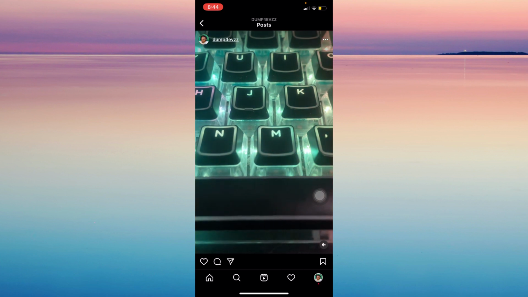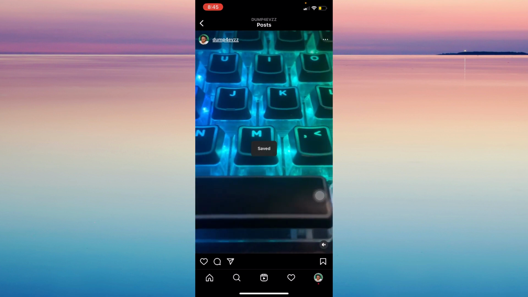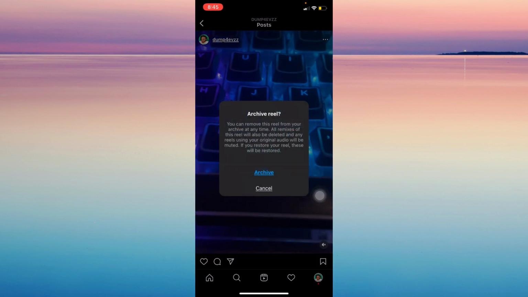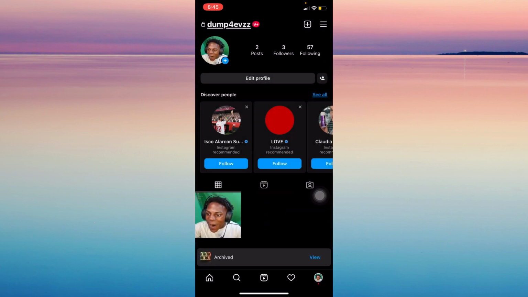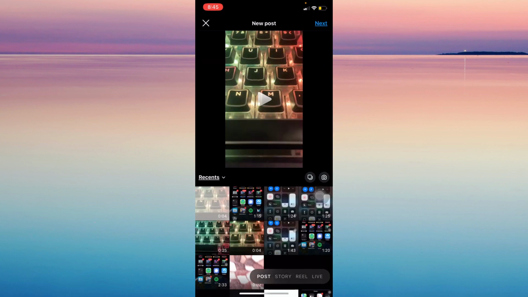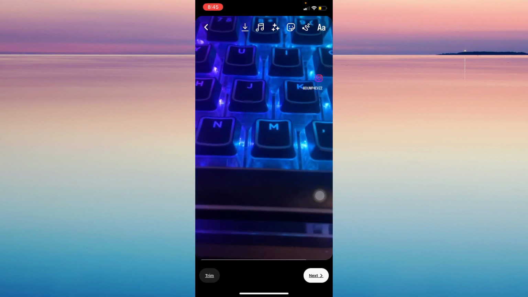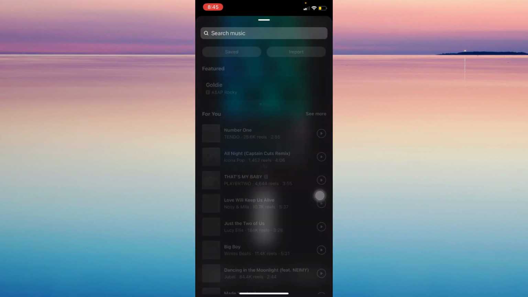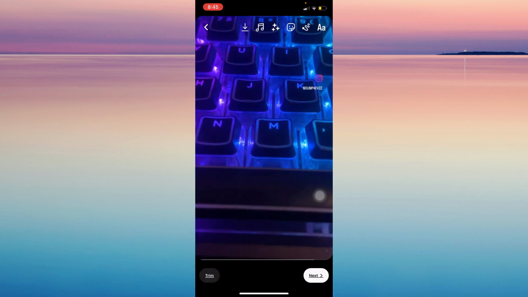Go back to the three-dot tab and click on Save to your device. After you've done that, archive your post so you won't see it again. Go ahead and post the video again by clicking this plus sign. Then, choose a song and pick from these selections of songs. Once you're done, you're ready to post.